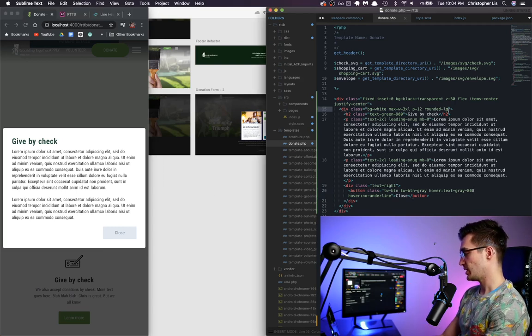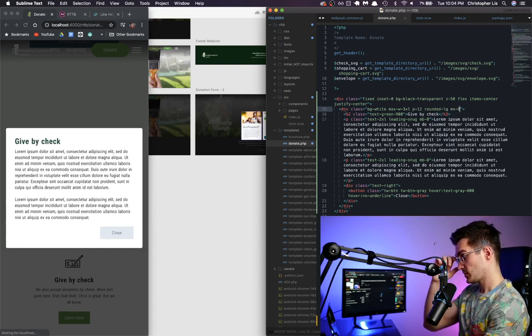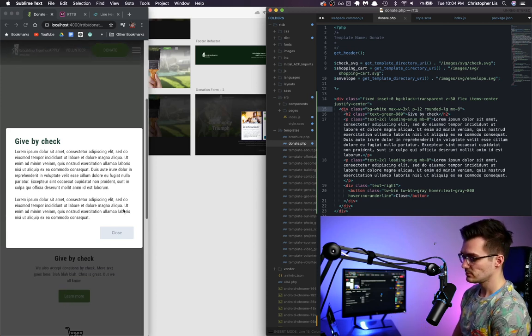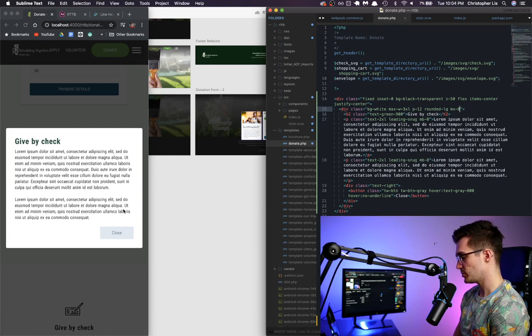So in order to combat that, we can select our modal, give it an MX, which stands for left and right margin. We're going to give it an MX of 8. And as you can see, now it has some margin on the left and right hand side. So just make sure that the user knows that this is a modal and that it's not touching the left and right hand sides of the screen. So pretty simple stuff for the most part.